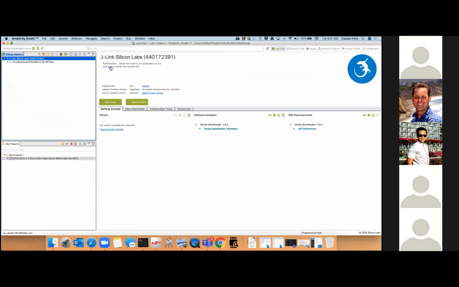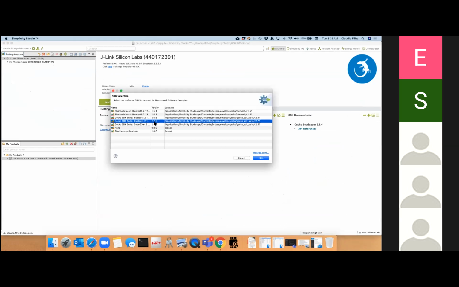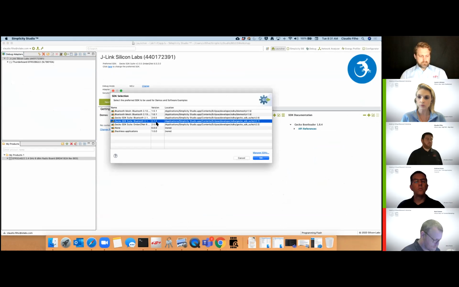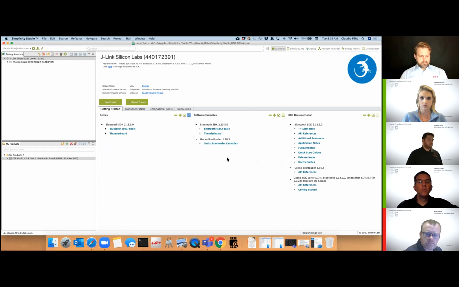And then what we're going to do, in my case, since I have several SDKs, I have a different SDK. So you want to make sure you're using the latest one, which is either 274 or 275, which is really the latest one. So as soon as you do that, you should see a list of projects that are available here. And we're going to start with this SOC empty.